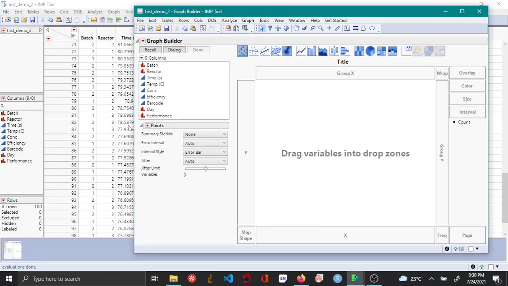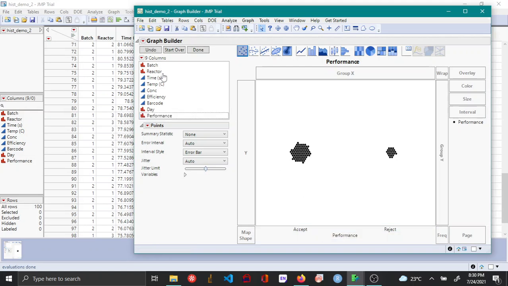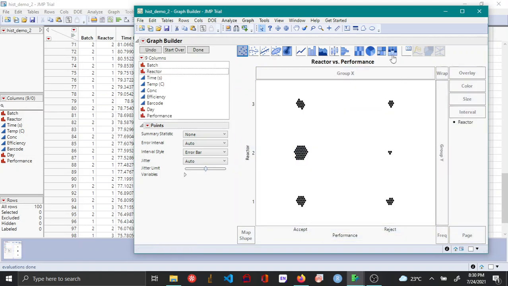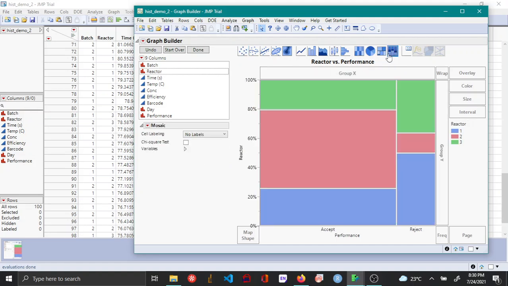In the Graph Builder menu, drag and drop platform in the X drop zone and then drag and drop reactor in the Y drop zone and then click the mosaic option. So now you can see that the mosaic plot has been created for the two categorical variables reactor and performance.